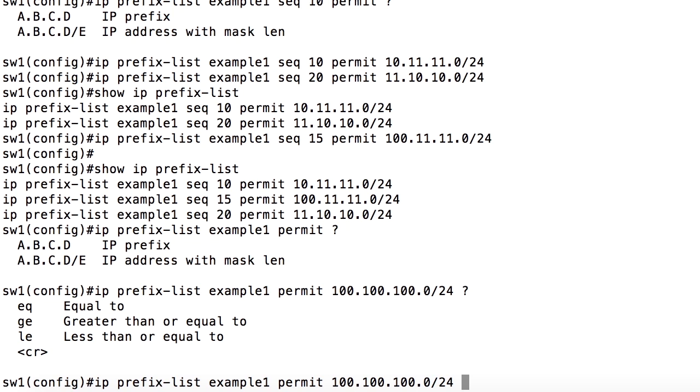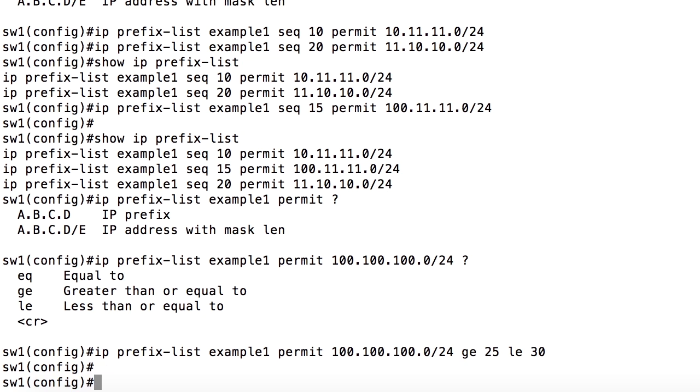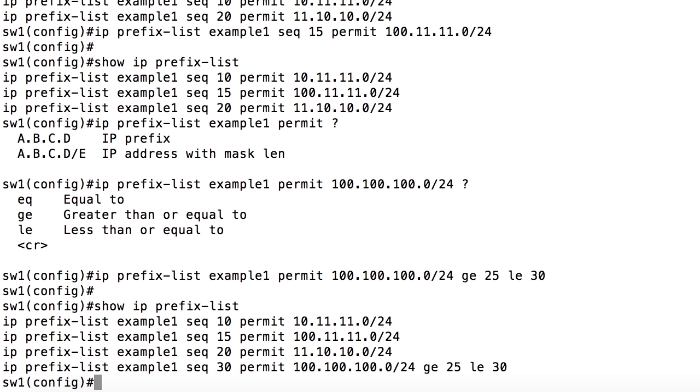An example is always helpful. Let's add to the end of this line a GE space 25 space LE space 30 and hit enter. Now if we reissue our show ip prefix-list command, on sequence number 30 we see the newly added 100.100.100.0/24 as long as it's greater than a subnet mask of 25 but less than a subnet mask of 30. And that greater than and less than also means equals. So it's specifically greater than or equal to 25 or less than or equal to 30.